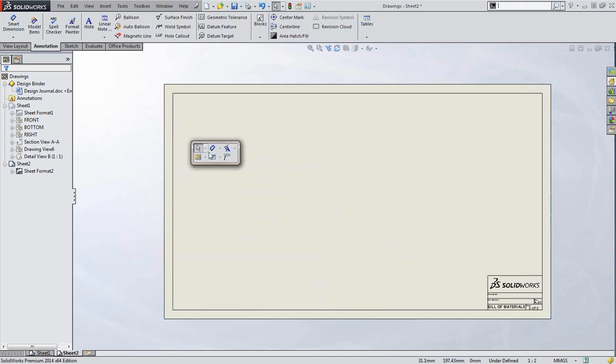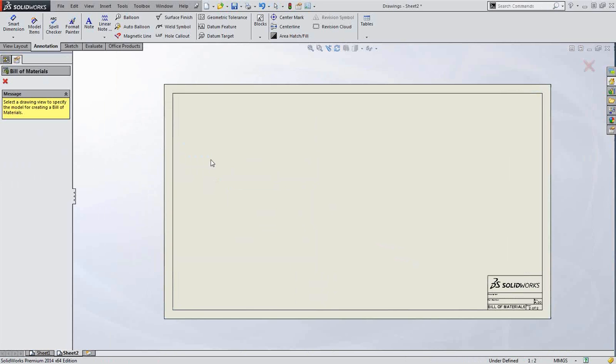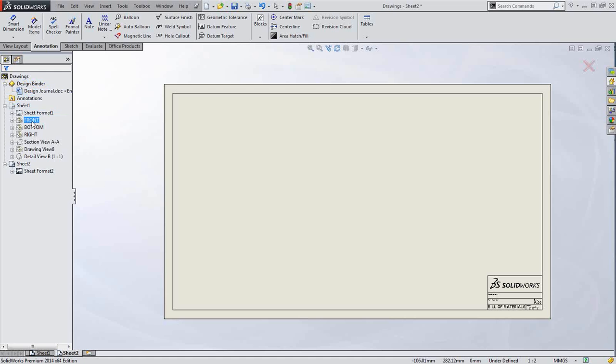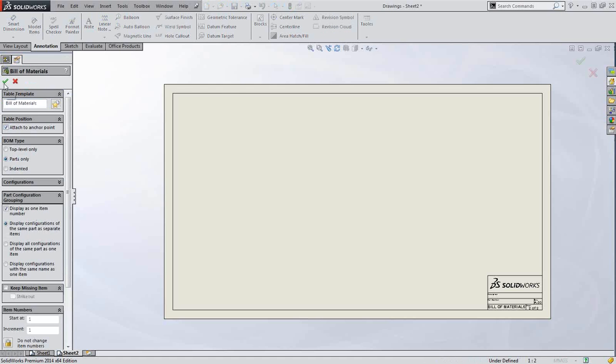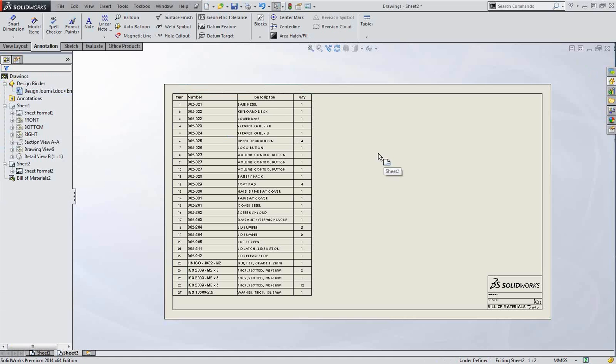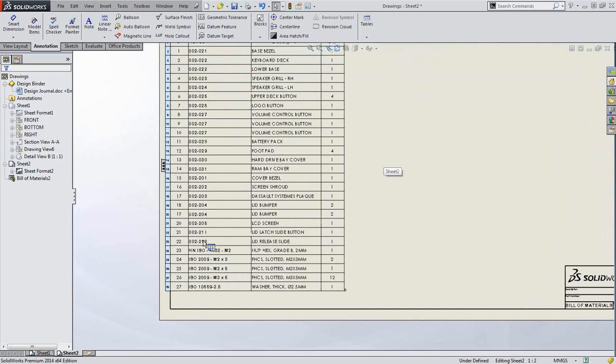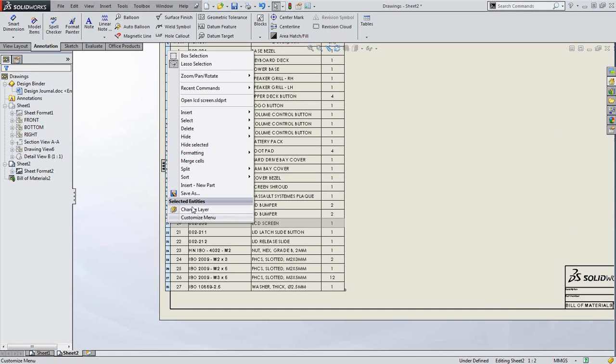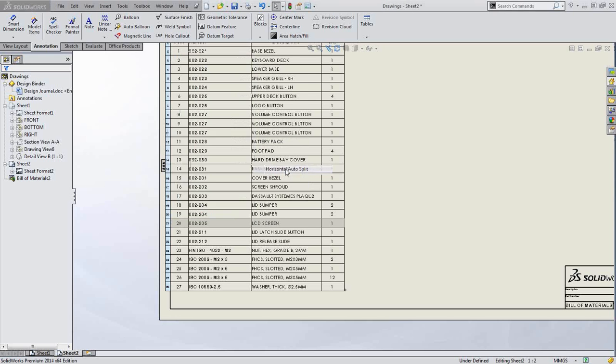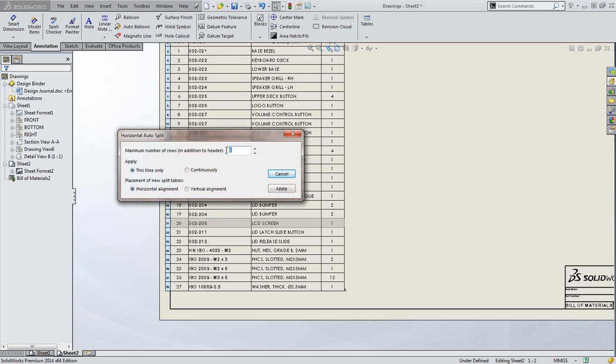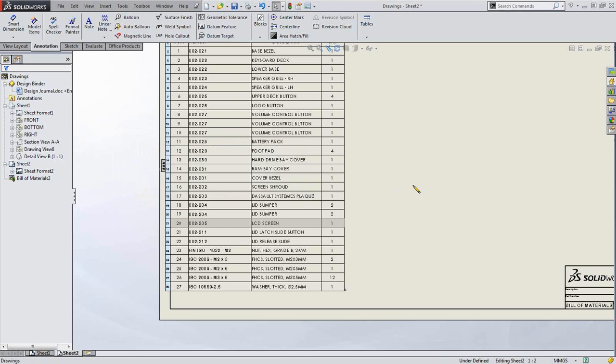Guess I did undo. Let's do that again. So reinserting the bill of materials, parts only, it's attaching to the anchor. So we can do toolbox properties as you just saw. Another thing you can do is define an auto sort or auto split. So if I say this is going to split after, we have 27 rows, so after 28 rows, but we're going to do it continuously. So if something happens and it increases the component count, it'll automatically split the table.